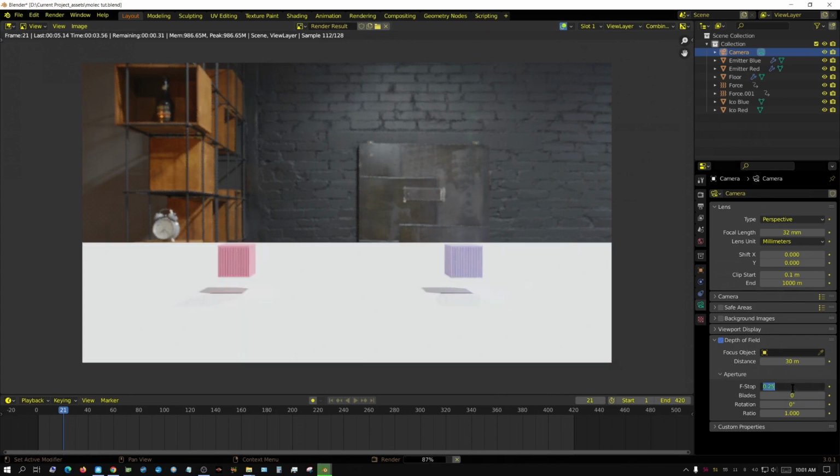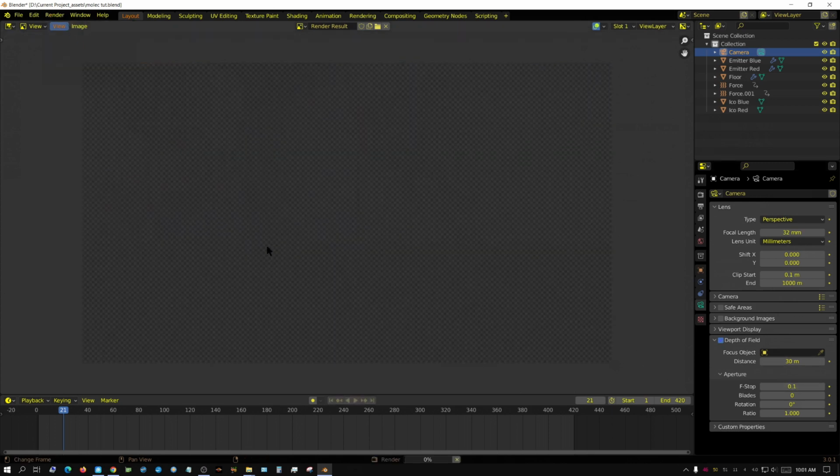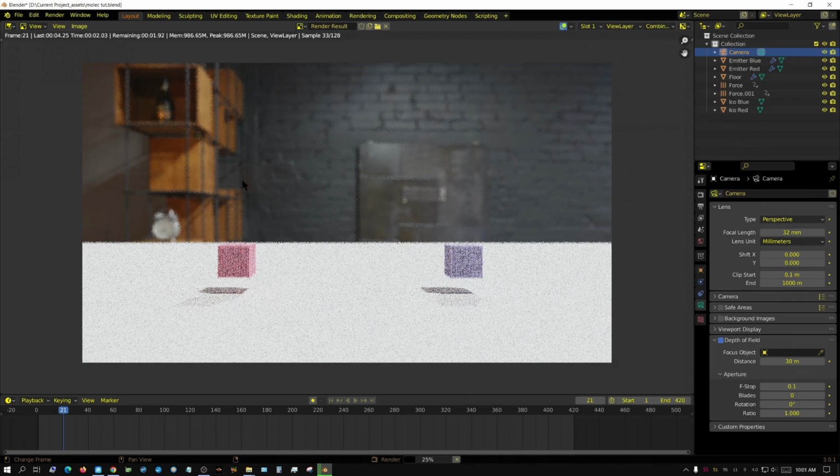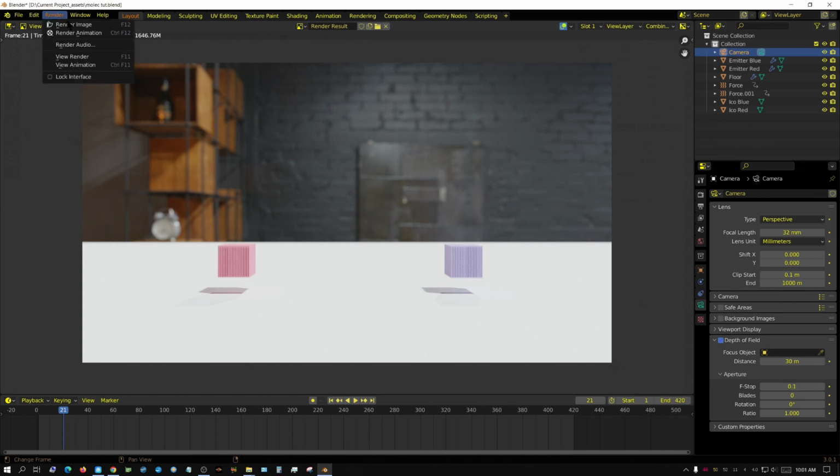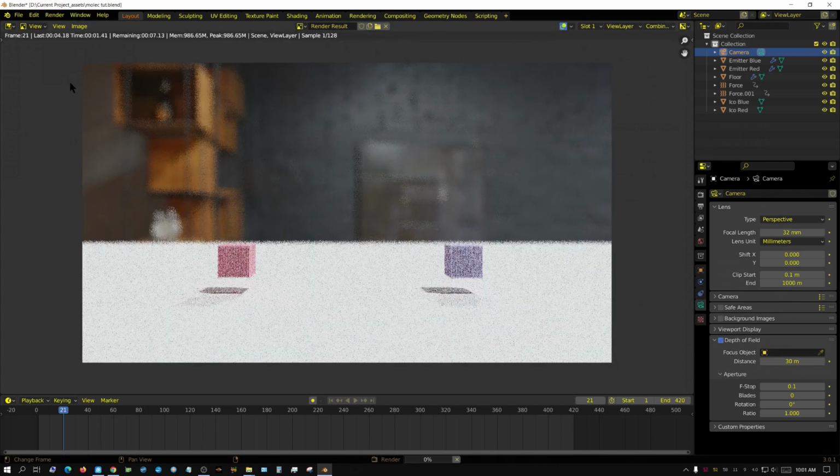If I set this to, let's say, 0.1 and render image, the background's even more blurry, but these are still in focus. Probably a little bit more. 0.05, render image. Okay, that's about as bokeh as I would want it.